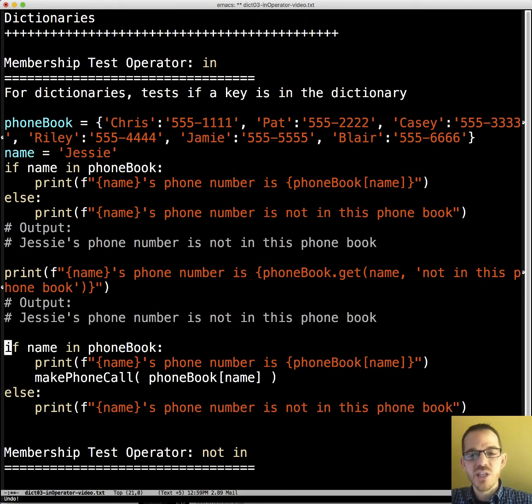But what if we need to use the value? And so here we can't always use get as illustrated here. What if we have to make a phone call? And so we need to get the phone number from the dictionary and use it as an argument to a function. In that case, we actually need the value. And so we can't always just use get with the second argument. So remember to use the in operator before requesting a key from a dictionary.